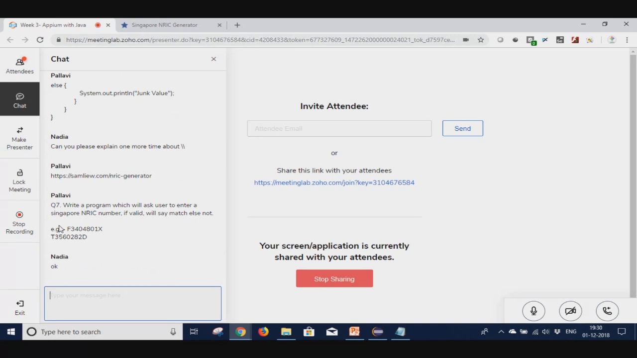So I've given you guys a program. Right now try to ignore the fact that only 3 or 4 prefixes of alphabets are allowed. Leave that part. But write down a program which will basically ask the user to enter a valid Singapore NRIC number, and if the valid Singapore NRIC number is entered, it will say valid, otherwise it will say invalid. So for the same program, I want you to update it and make it work for the question asked.